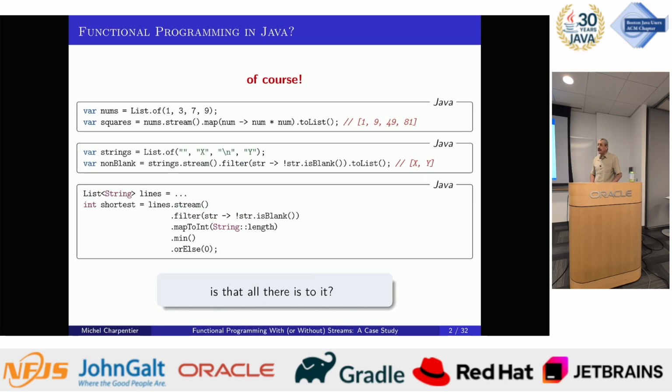But my question for today is, okay, is that all there is to it? Is that functional programming? I'm not going to try to define functional programming, but can we do something else? Can we do more?